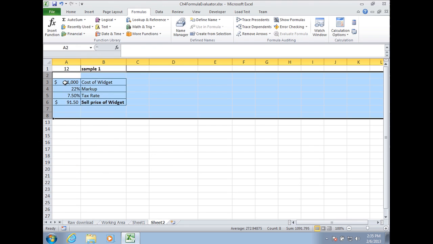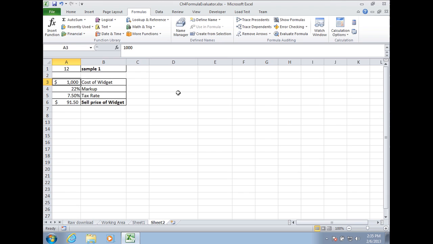I've got an example here, something similar to your first assignment. I have an item that has a cost of 1,000, and then I have a markup, which is 22%. If I have a cost and I mark it up 22%, what's the amount of that? I don't know, $1,220, something like that maybe. And then I have to add a tax rate onto that of 7.5%, and I need to come up with a formula that adds the taxes onto the cost of the widget.